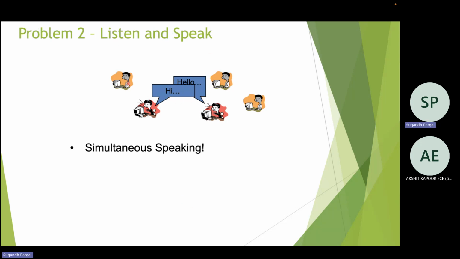Multiple hosts are speaking, however, they are not able to hear each other. This is like a daily example: three people are sitting and trying to communicate with each other. However, if two people start talking at the same time, the third one will not be able to interpret what the other two are saying, and even those two will not be able to hear each other.